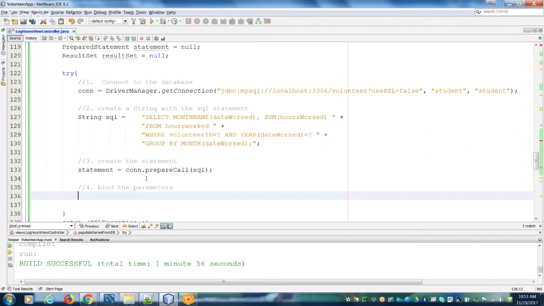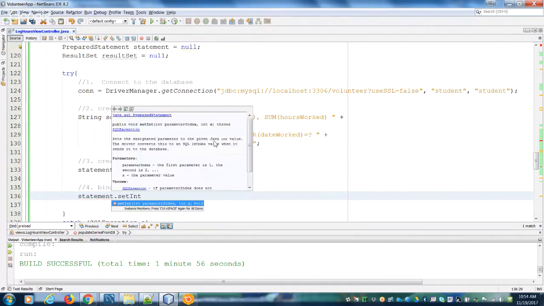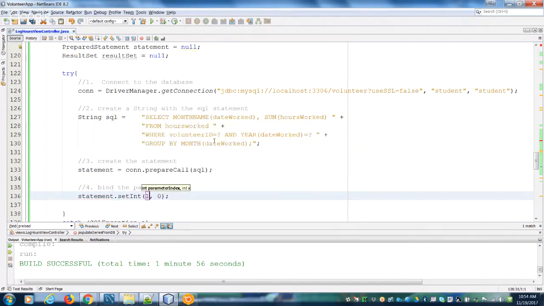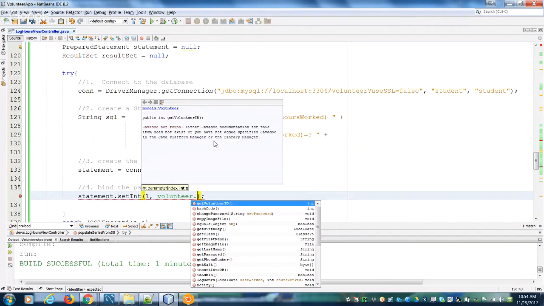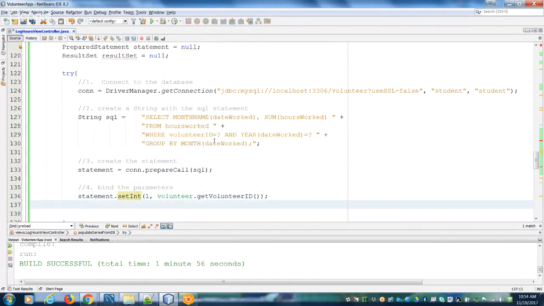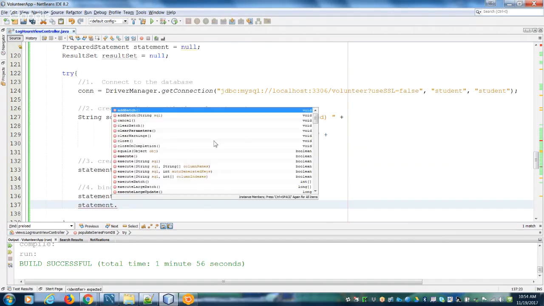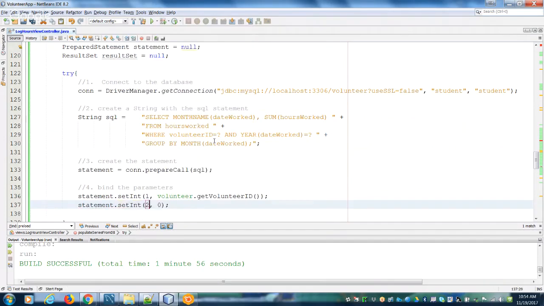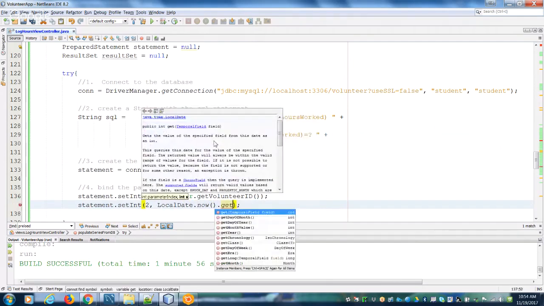The parameters. The first one here is our volunteer ID. So we're going to say statement dot set int, because it's an integer that we want. The first integer we're going to replace is our volunteer in the system. And luckily, volunteers know their own ID, so you just say get the volunteer ID. And then the next thing we want to set is the year. To do that, I can use LocalDate.now, get the year.